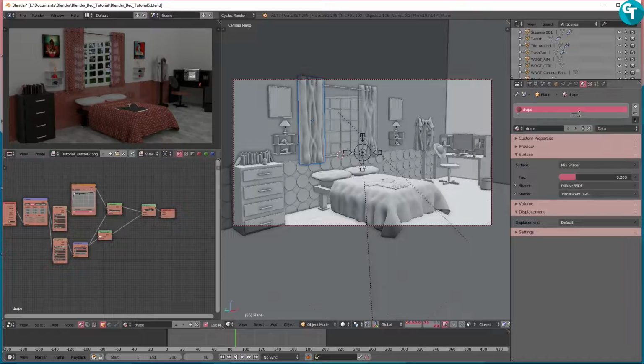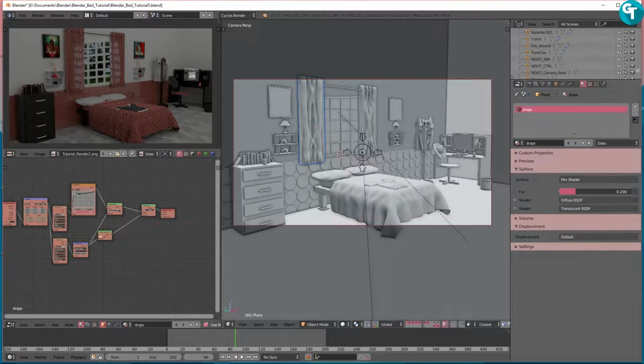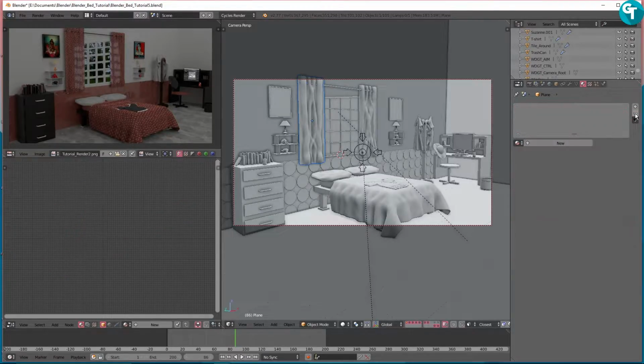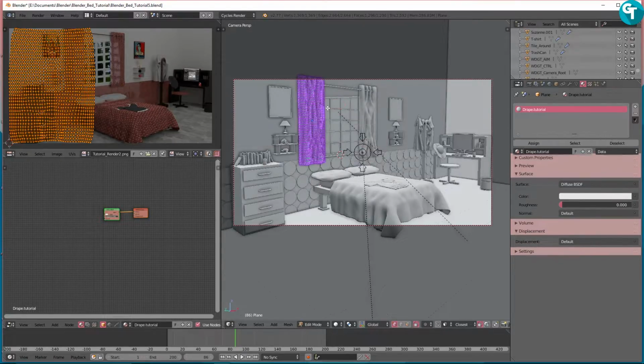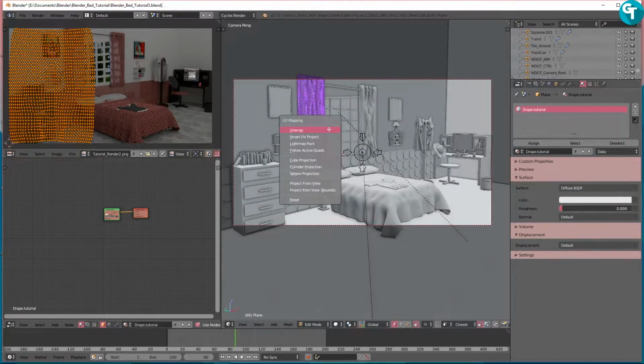So let's go ahead and come back over here, and let's do the drape first. So I'm just going to delete this material here, and add a new material, and I'm going to name this, I don't know, drape tutorial, just like that. And all you need to do is tab into edit mode and press U and then unwrap this.